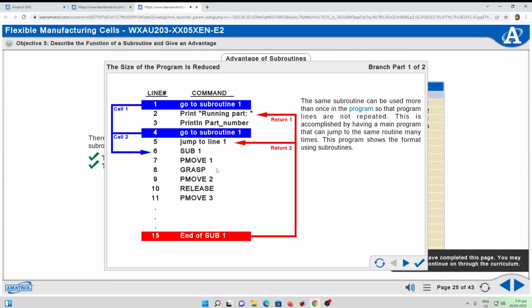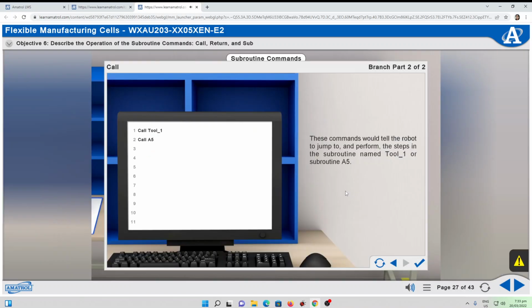The call command tells the program to jump to a subroutine. The name used with the call command indicates which subroutine is being called. The name can be up to 8 characters. The name can have a number in it as long as the name does not start with a number. These commands would tell the robot to jump to and perform the steps in the subroutine named Tool 1 or Subroutine A5.